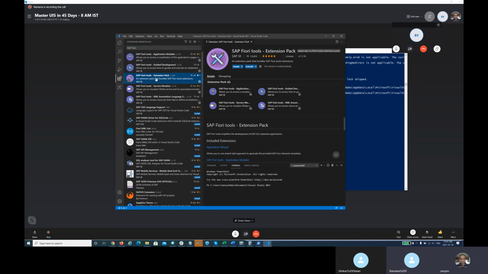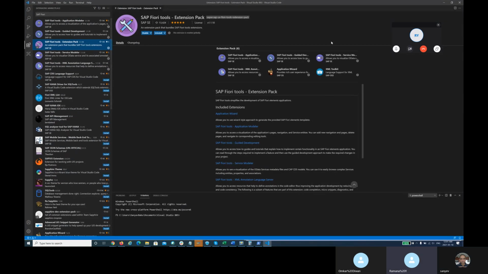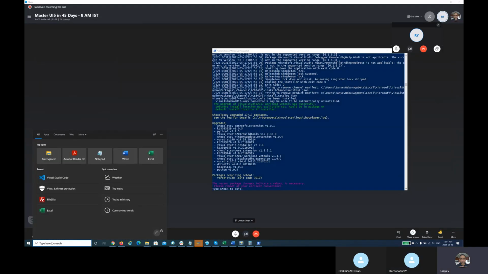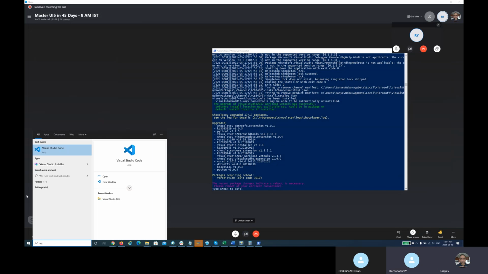Just maximize. Can you just full screen this one? Okay, so it shows as installed. I think this is perfectly fine. Can you just close this complete Visual Studio Code and try to reopen it again? Okay, so I need to open as administrator, right? Yes, yes.